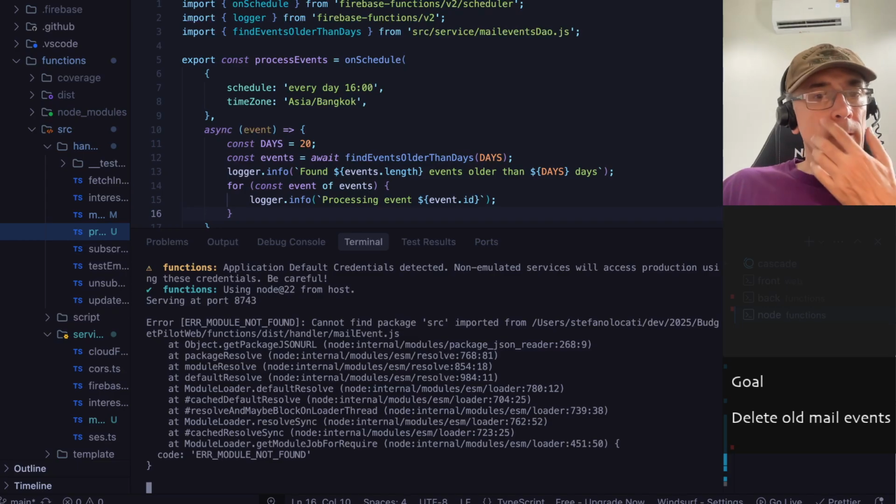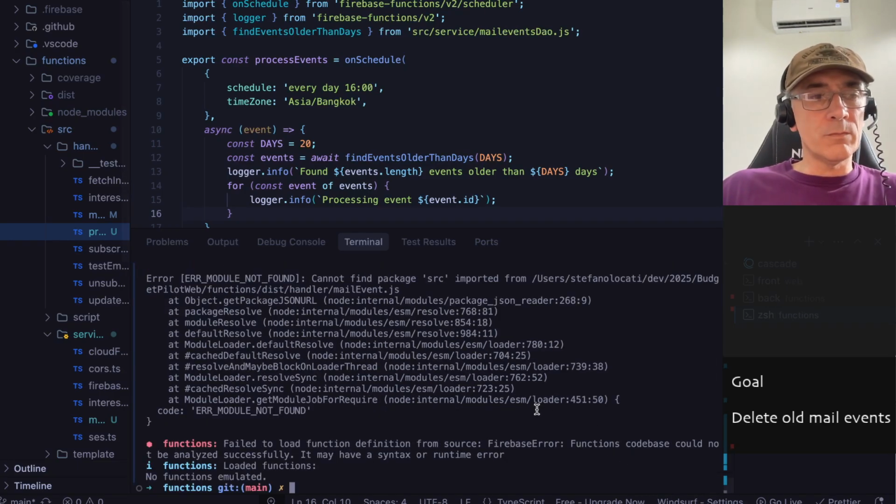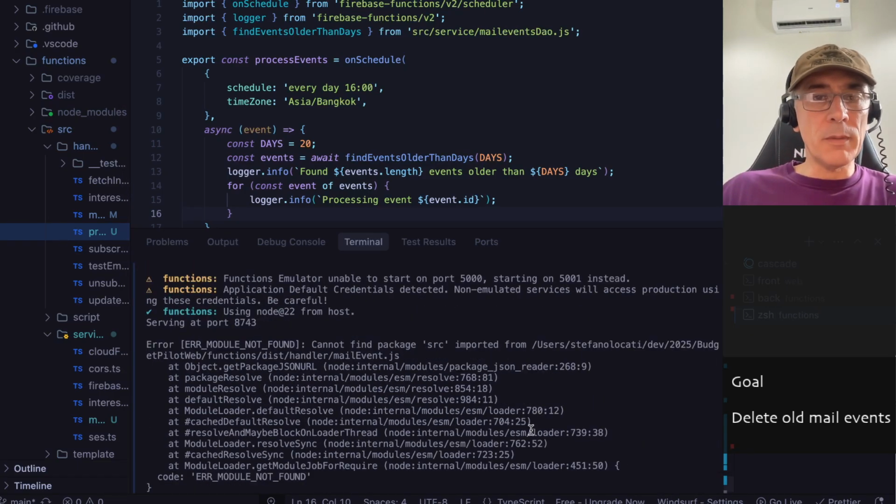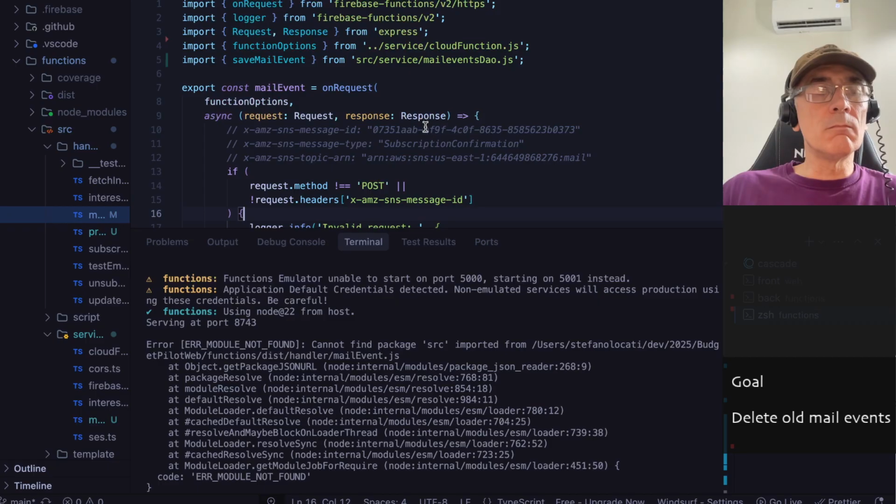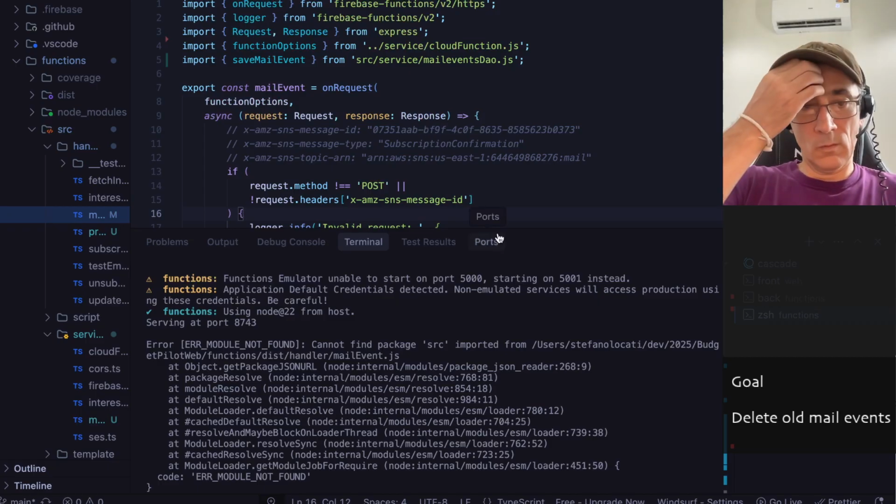Oh, we got an error. Cannot find package src imported from mail event.js. What?